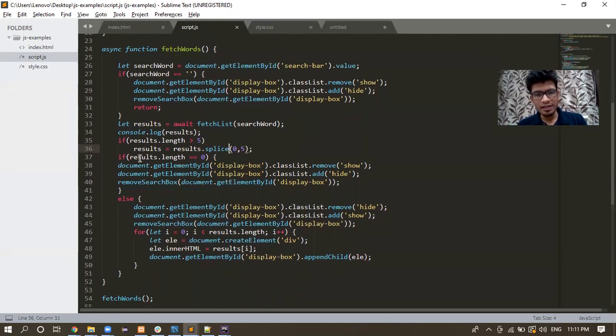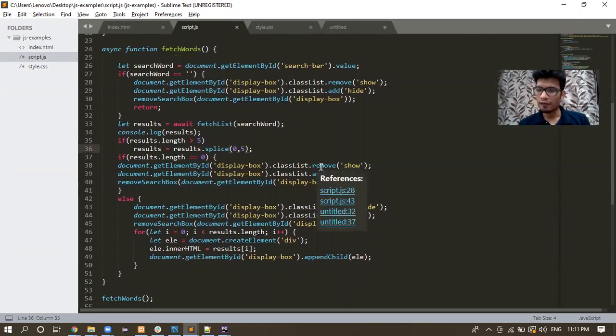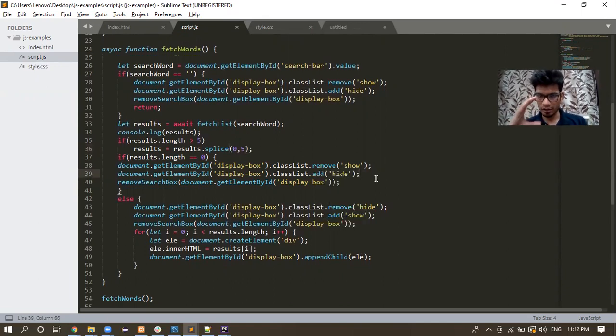So again, if we get an empty array, it means no results are returned. What do we want to do? We just want to hide the display box where we get the results, right? Again, it is the same thing: if the show class is enabled, remove it, add the hide class, and if there were any child nodes in the display box, remove them, as we discussed, right?